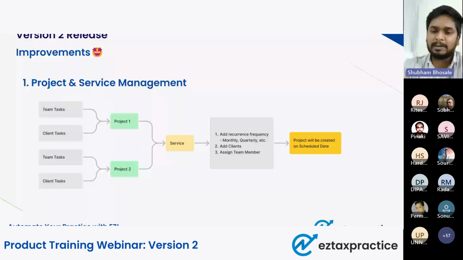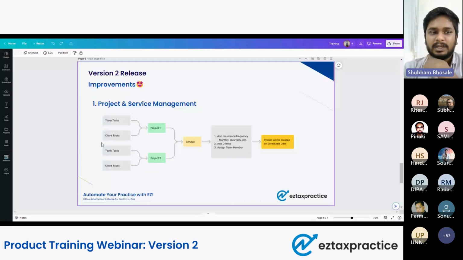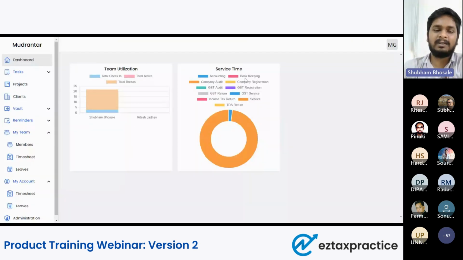You can assign multiple team members also. You can define due dates, or multiple due dates also. We are catering to all of this in this release, and I think this will be the most simplified way for you to manage your services and projects. We will go through all those details one by one. These are all the improvements and feature requests we currently have, so I'll go through each of the features one by one.